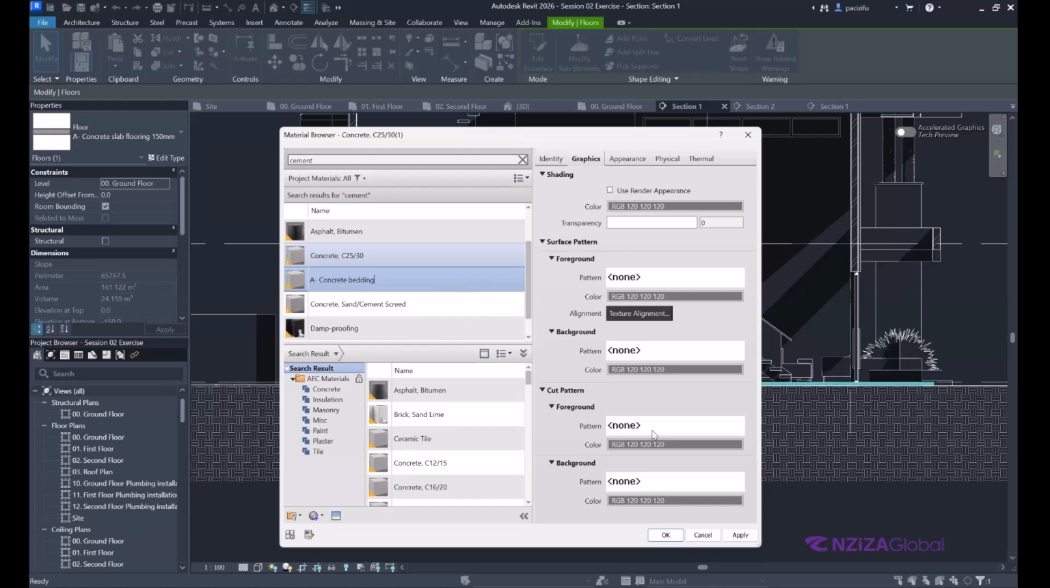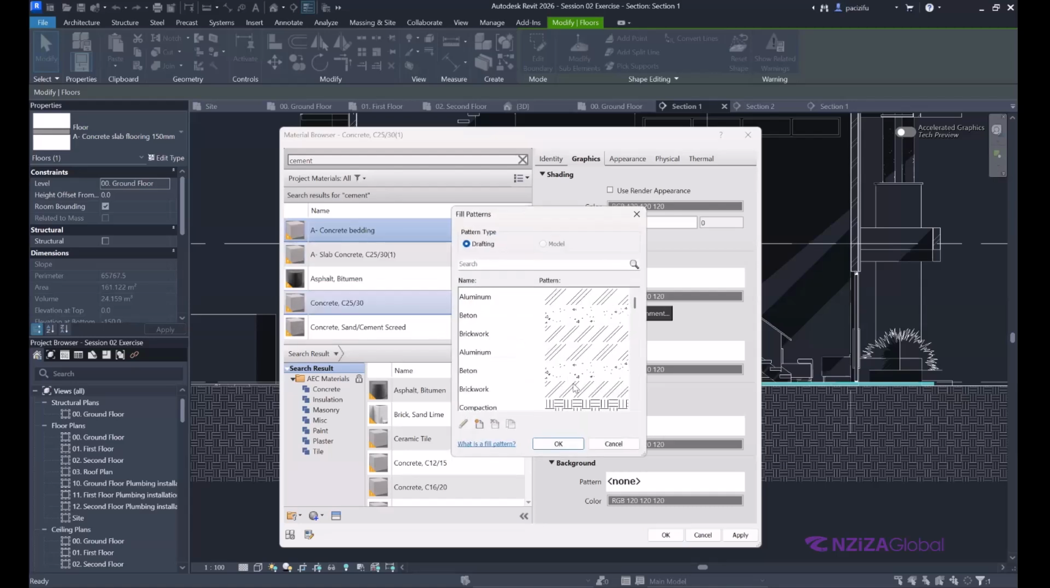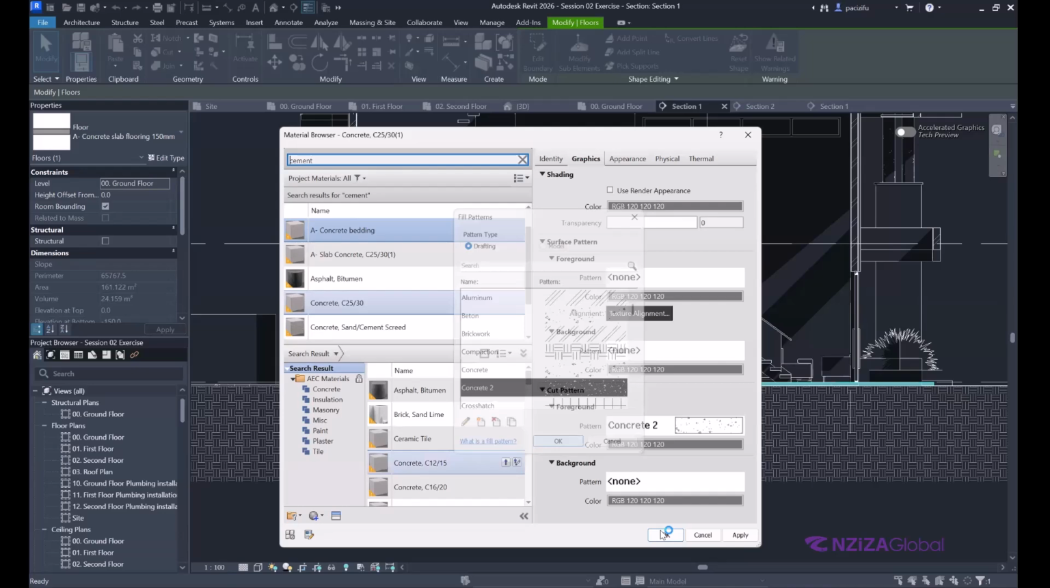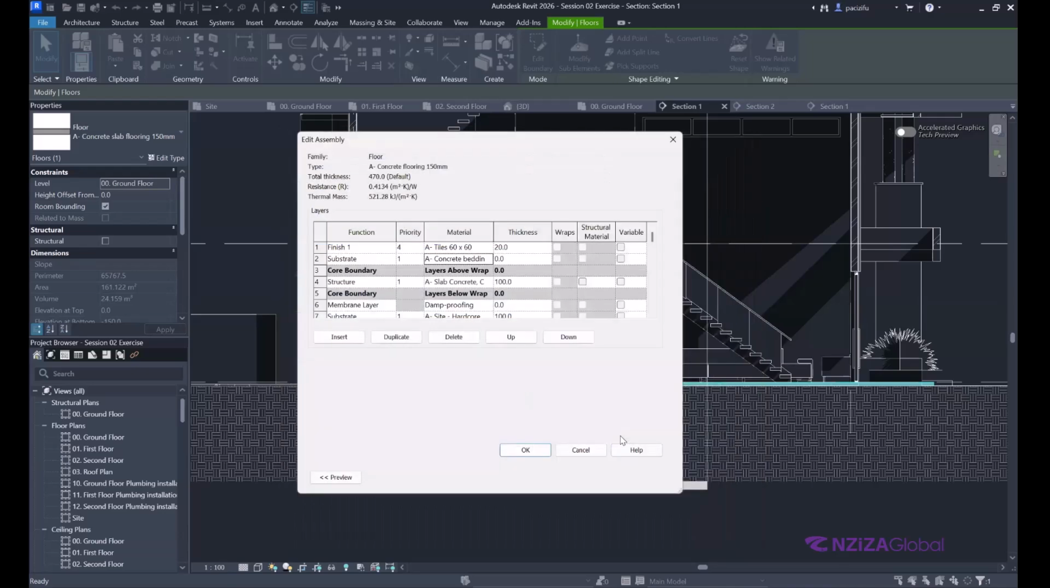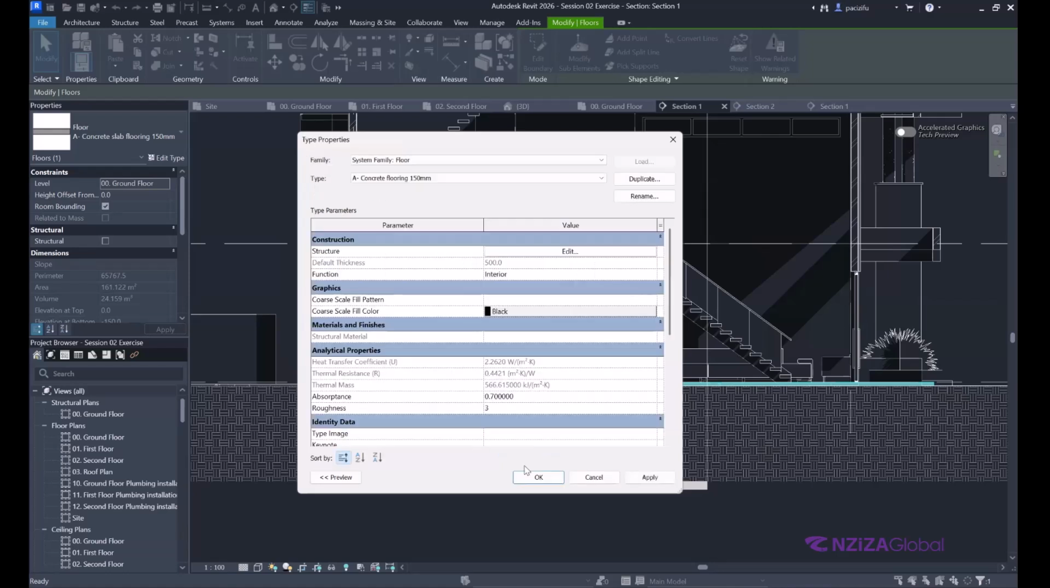Now change the cut pattern into some kind of small concrete. Then give it a size of 30 or 40, then here 20. Yes, then here 10. Now we click OK, then apply.